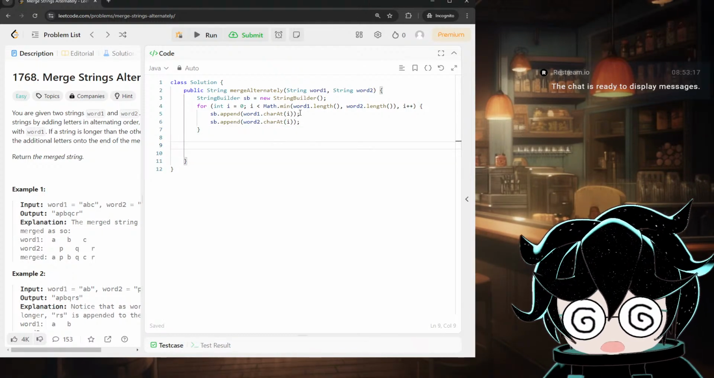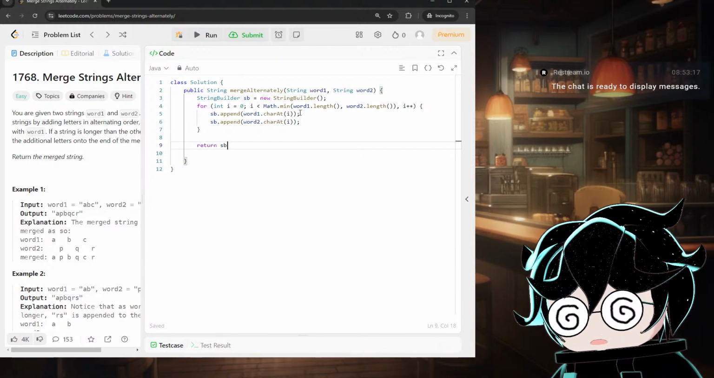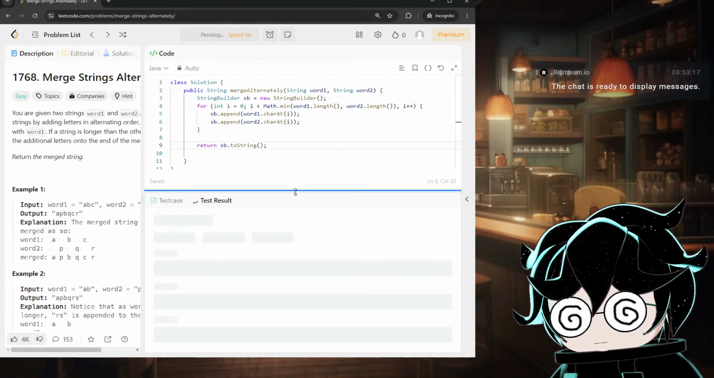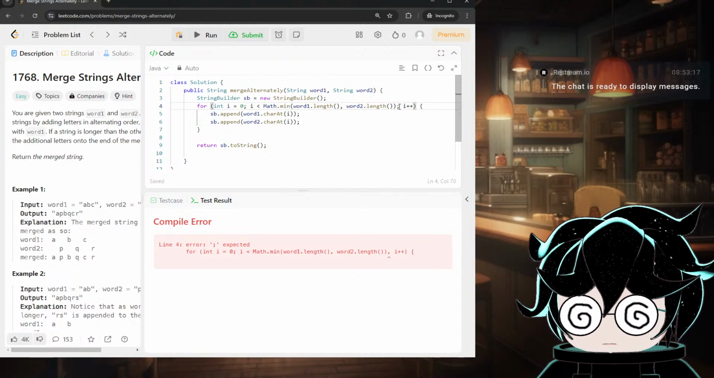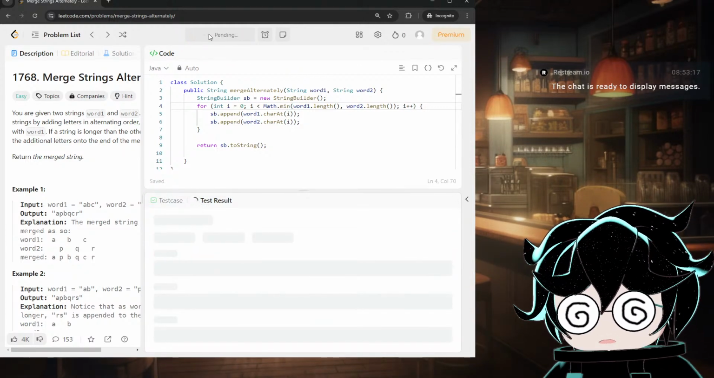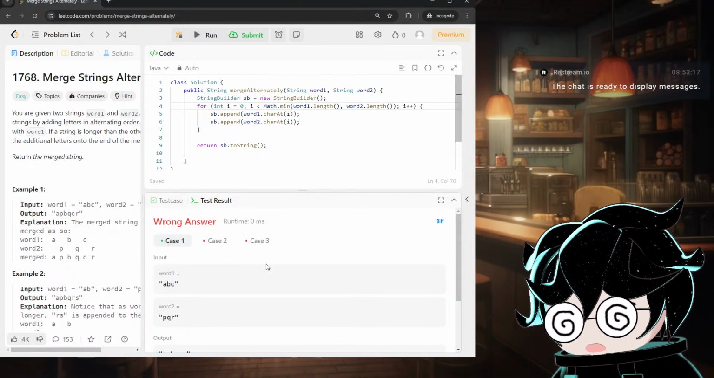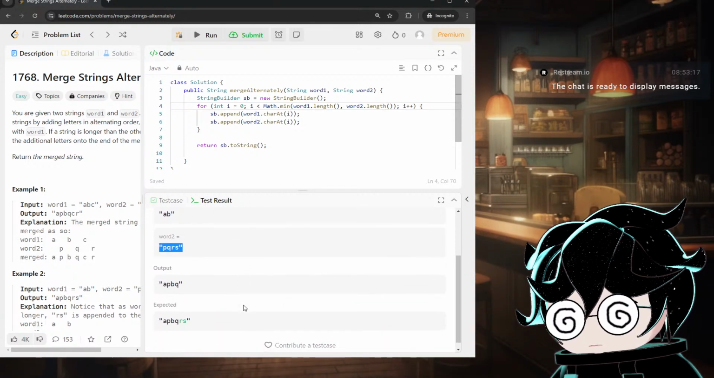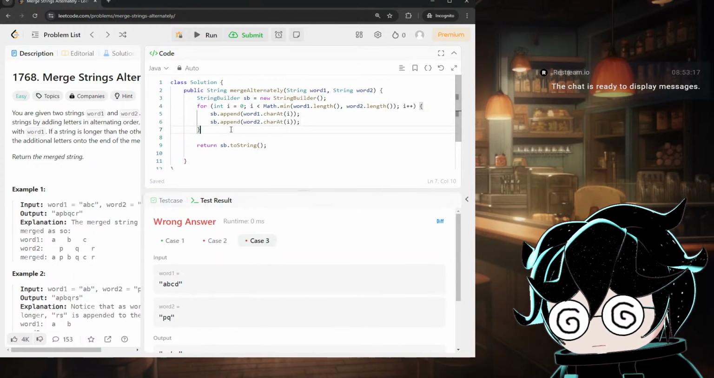Okay, let's do a sanity check. Let's not worry about the leftovers first. Let's make sure that our main loop works. So we'll return sb.toString. Oh, semicolon, not comma. Also, I need a new chair. My chair keeps sinking. Okay, case 1, very good, that's nice. Case 2, that's where there's extras. We're missing the Rs. Case 3, it's also the extras. Okay, very nice.